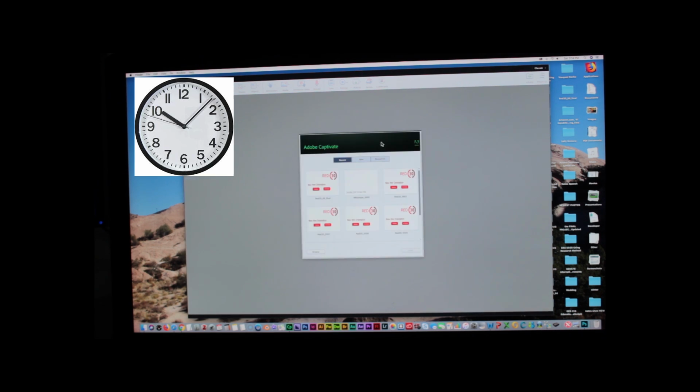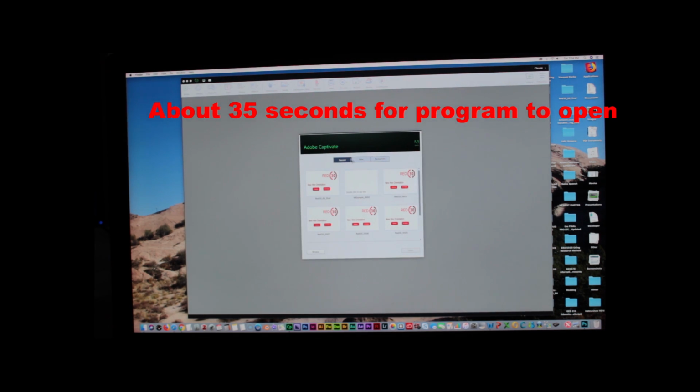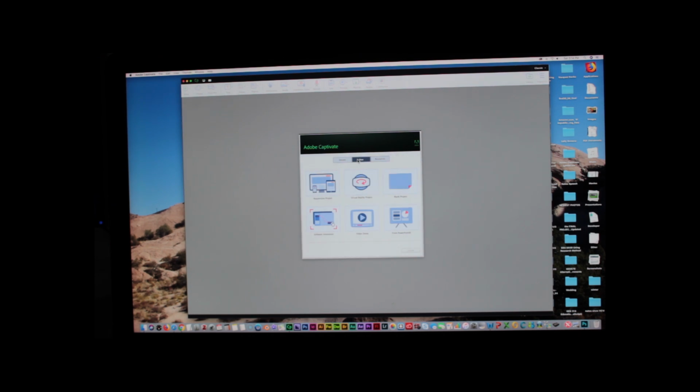Here's our Captivate 2019 window, and I'm going to create a new project. So I'm going to click new. I've actually just clicked new, and here we go. As you can see, responsive project, select.